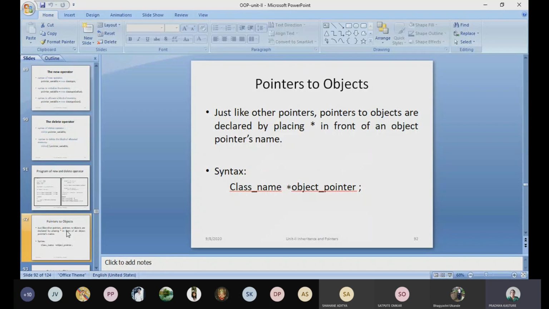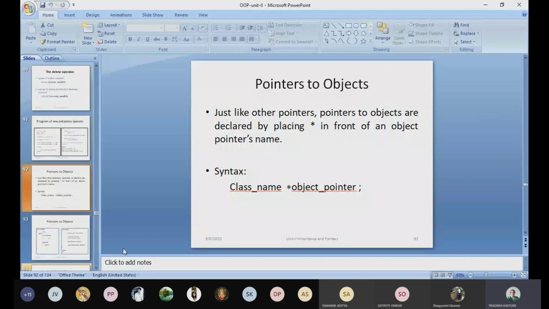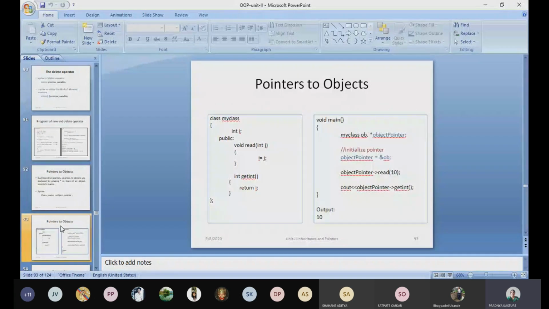So the syntax is the class name, asterisk, object pointer, followed by a semicolon. So this is our syntax. You have to create this using a small program. So in the program, I am declaring the class myclass, in which I am declaring int i as a variable, that is a member variable of my class. Then in the public section, I am defining the method, that is the read method, where it is reading the value and putting that value into the i variable. This is a parameter call which will assign the value of the parameter to that particular variable i.